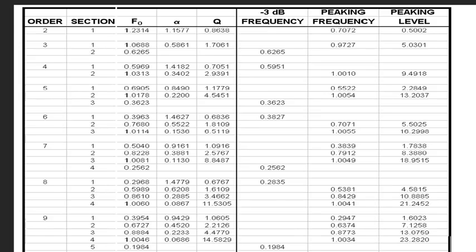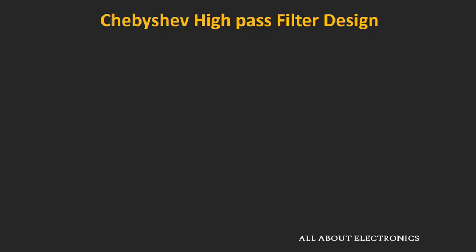Now these filter tables are defined for different values of passband ripple. Like here, this filter table is defined for the passband ripple of 0.5 dB, and likewise we can have different filter tables for different values of passband ripple. So in the description, I will provide the different filter tables for the different values of passband ripple. Now so far, whatever discussion has been carried out was for the low pass filter design.